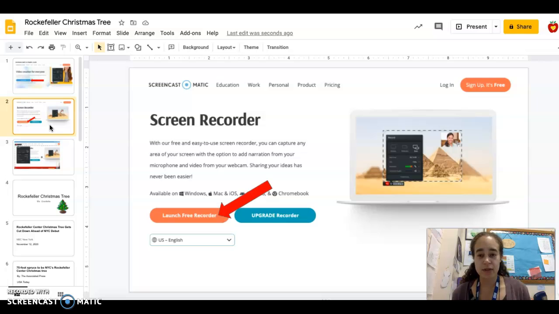If you don't see that screen, this first screen you might see is this one. This is the one you need. Again, don't worry about login. Don't worry about sign up. Go straight to launch free recorder.